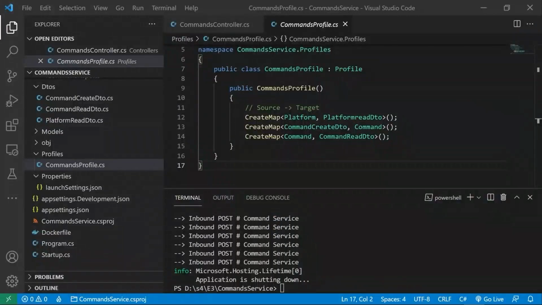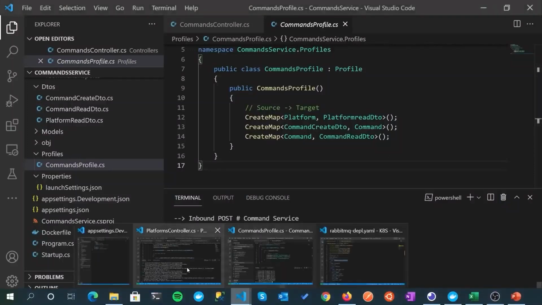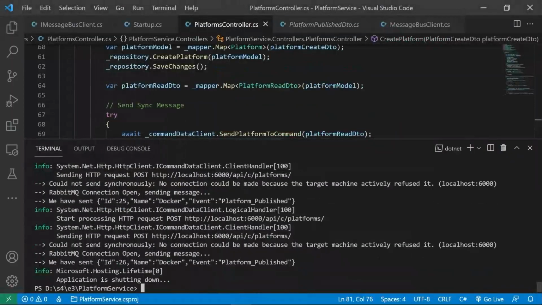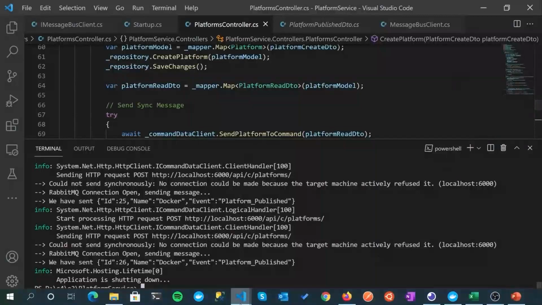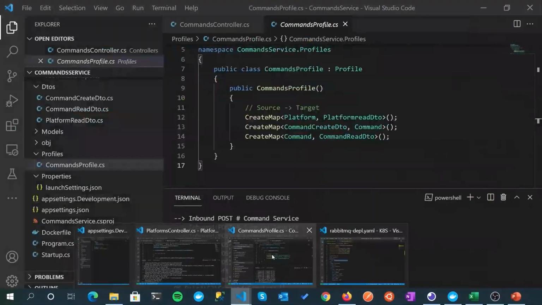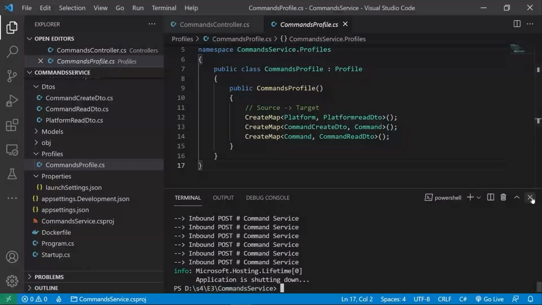All right, so let's make sure we are over in our command service, and before I do anything else, I'm just going to make sure everything else is shut down. Let's just shut that down as well. Okay, so back over in our commands service. Now, I'm going to give you a bit of warning here. This is actually by far and away the most complicated part of the whole video.